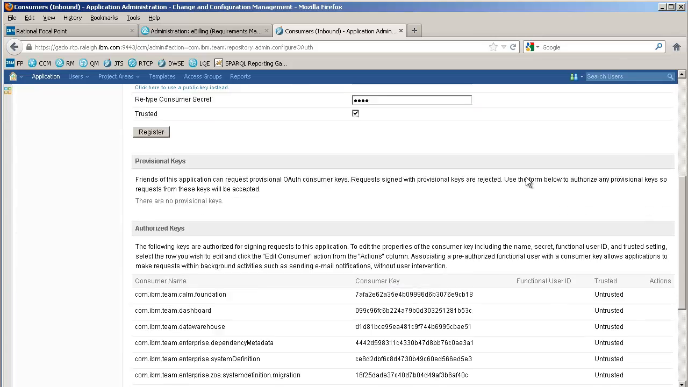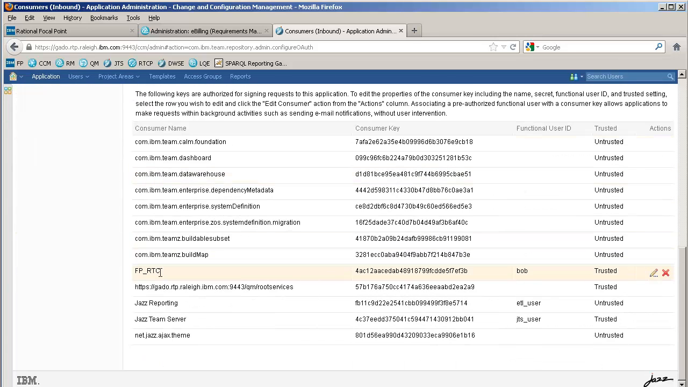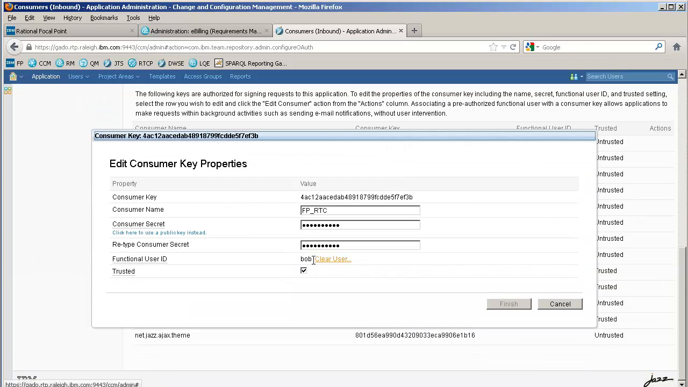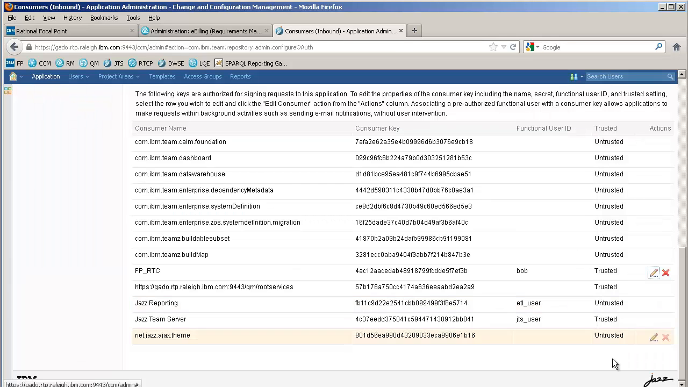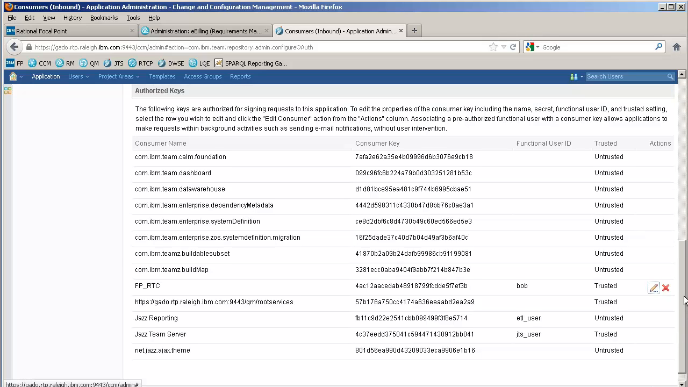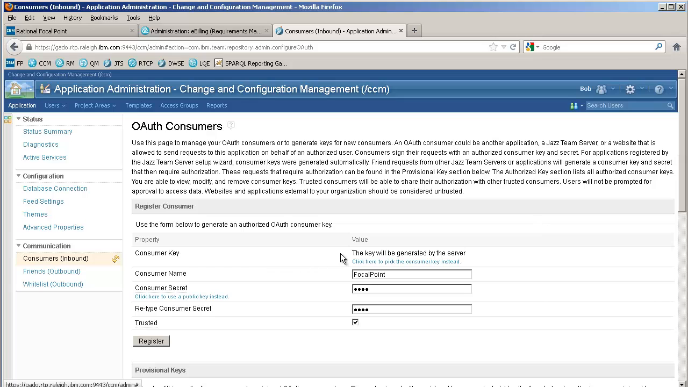You'll register Focal Point as a consumer, and you can see I've already done that, so I'm not going to do it again. And then you would edit it and select a functional user from the list of users for RTC, and that user ID, that authentication, is what will be used whenever Focal Point does background things, so scheduled rest view commands, XPath value fetcher, expressions, that type of thing. So you do need a functional user who has access to the RTC server in the project areas that you want. So you've done that on the RTC side.